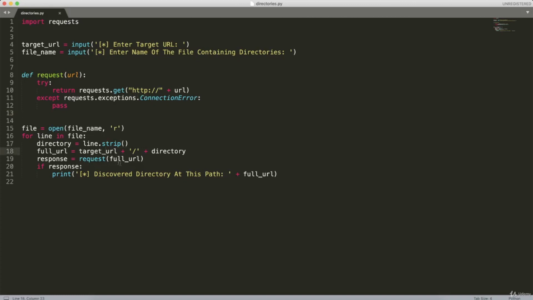But anyway, we will just assume that the URL is the domain name or the IP address, without the protocol, which is the HTTP. All right, now after we get the request from here and return everything, we return either this or pass if it's request.exception.ConnectionError, which means there is no connection, so we will pass. But if there is a connection, which means the URL exists or the directory exists, it will be returned and stored inside the response.